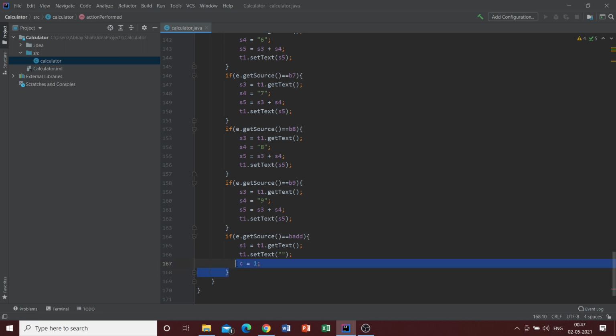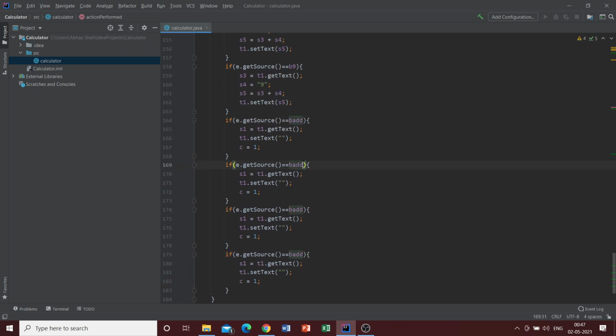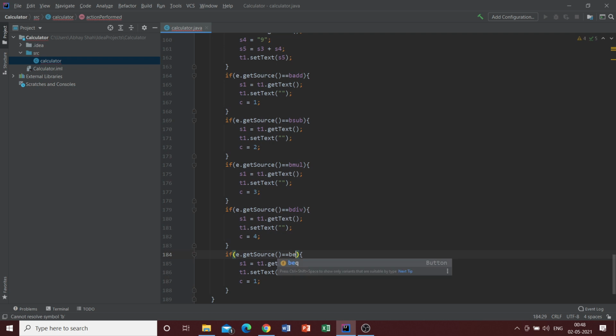Let's similarly do this for the rest: subtraction, multiplication, and division. So this is subtraction. These are just indicators, c is equal to 1, 2. These will be used later to know what computation is being performed: addition, subtraction, multiplication, or division. Once this is done, we are good to go with our equal to button. So let's do this for equal to, bEQ.